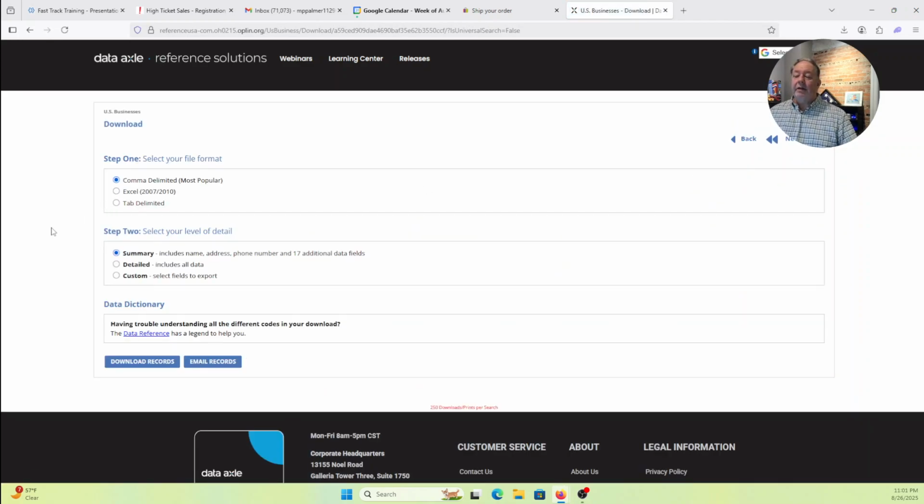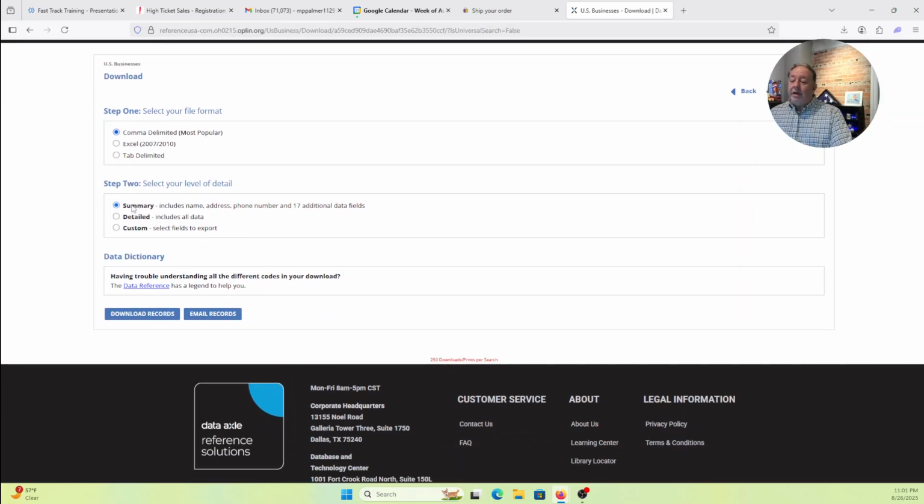When you're downloading, it's going to ask you how you want the file formatted. Comma delimited is the most common and it's easiest to import. It's called CSV, comma separated values, comma delimited. So on here it says comma delimited, and of course it says most popular, just like I said. You have 3 options: summary, detailed, or custom, in terms of what data you want to receive. Now it says it includes, with a summary, name, address, phone number, and 17 data fields.